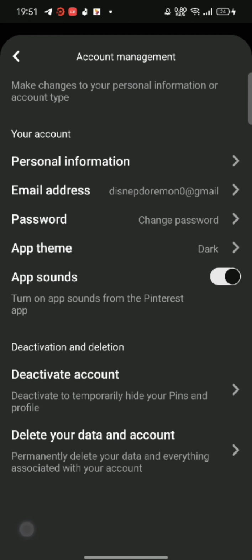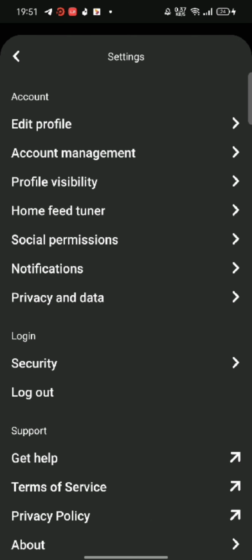This is how you can turn on dark mode on Pinterest quickly and easily, just in a few steps.